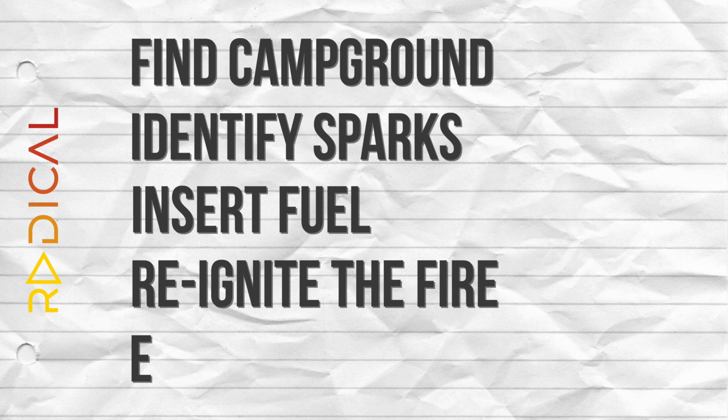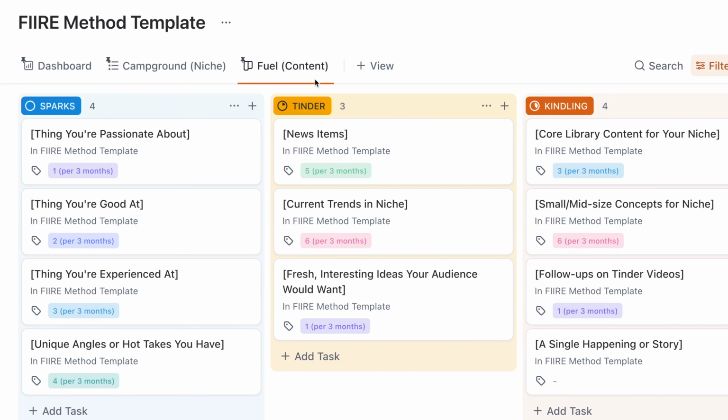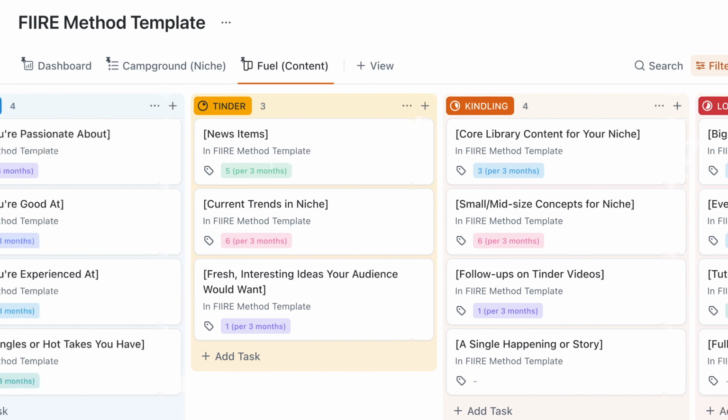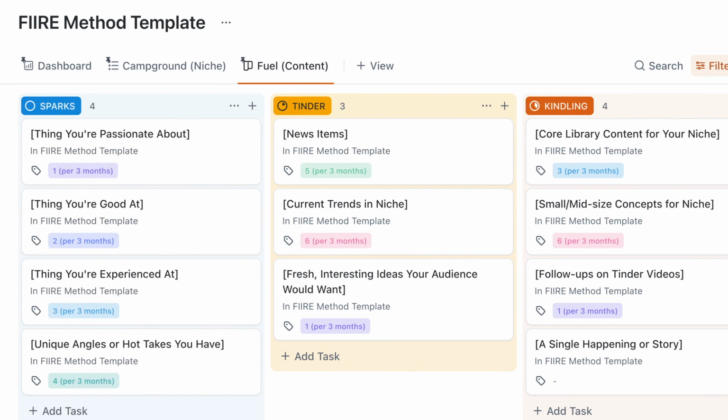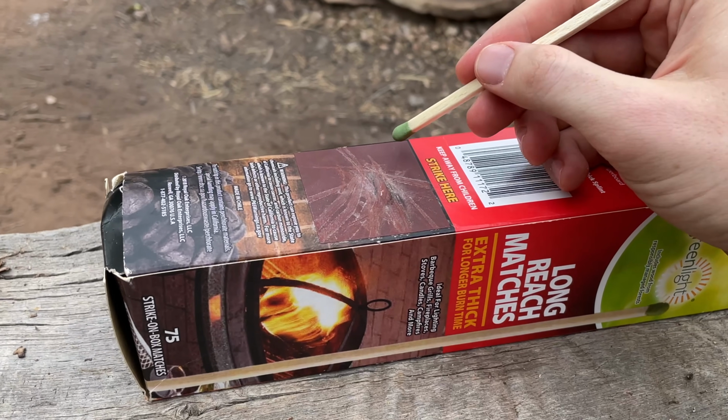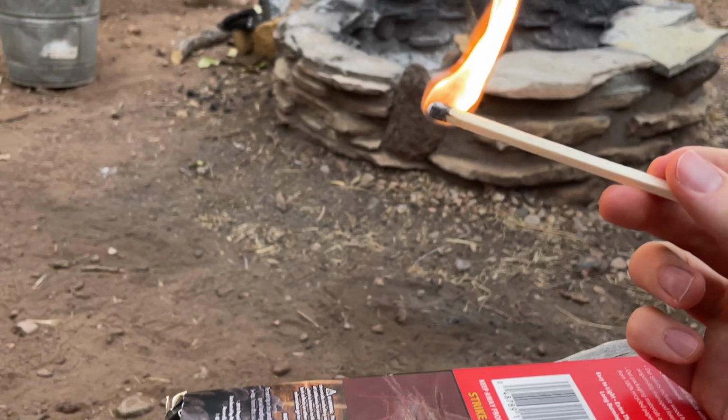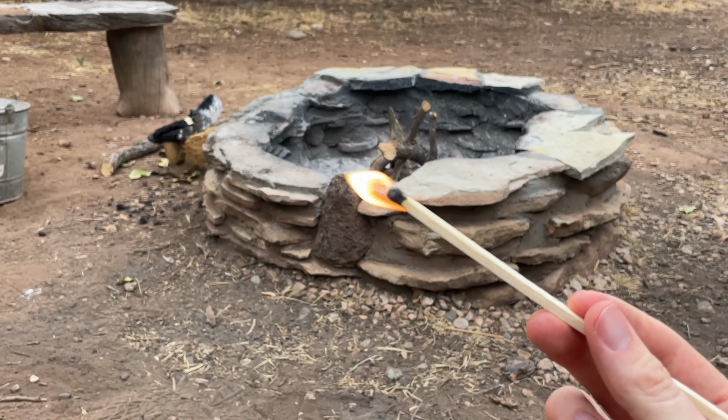Okay, it's time to move on to the R in the FIRE method. The R stands for ignite or reignite the fire. What we've done up to this point is identify the different parts that we're going to put in our content campfire. And for most channels, that looks like a balanced combination of these 4 things. Now it is time to put it into action. It's time to ignite the fire or reignite it by putting these things into practice.